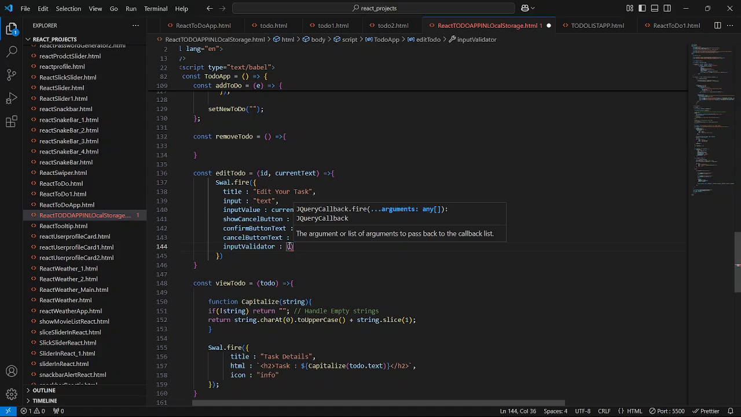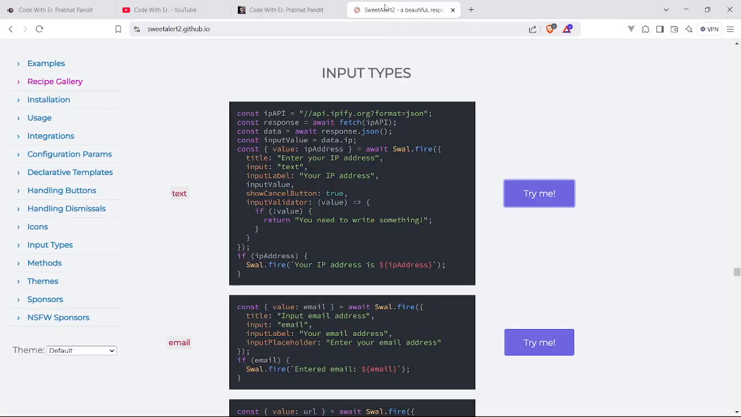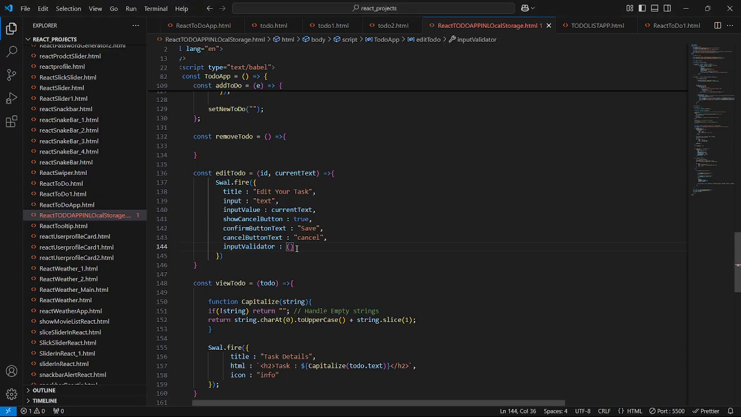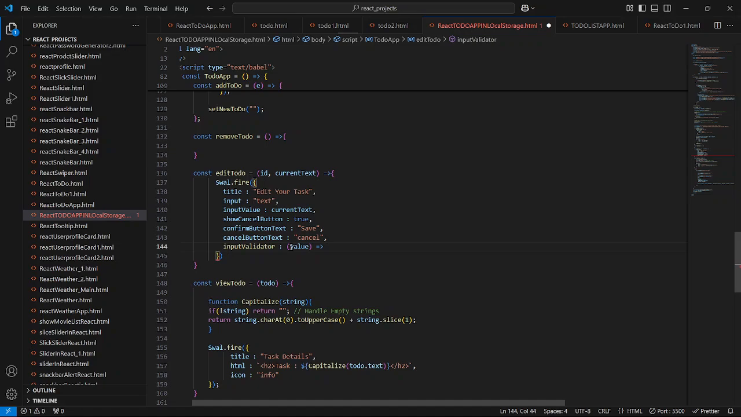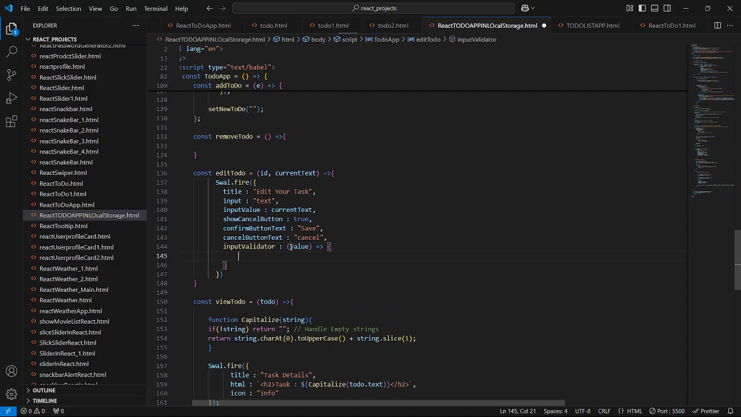Okay, this value, let me just show you. So come to the SweetAlert, you can see here input validator and it is gonna give you the value. So we will just give here value, and I'll just run a fat arrow function here. Okay, we will just check.